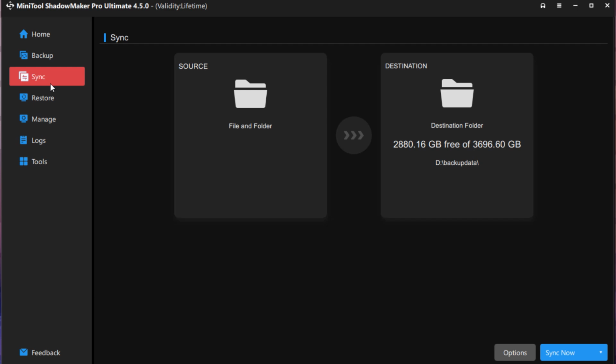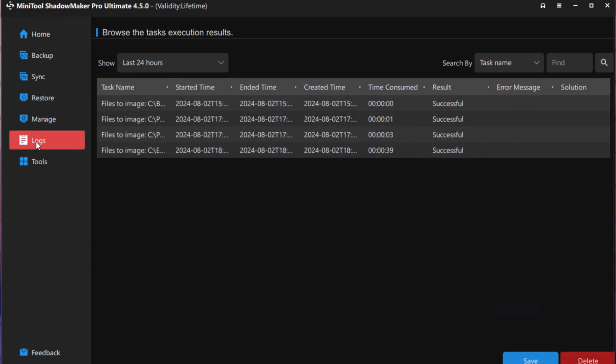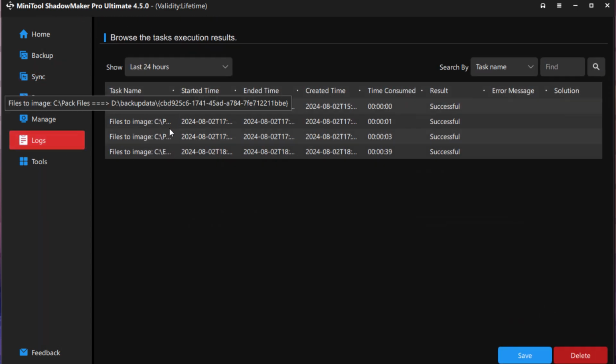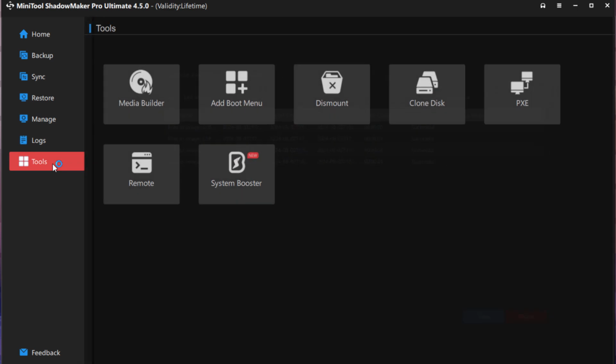Sync allows you to sync up two folder locations. It just matches the files from the source to the destination to make sure they are the same. You will have logs of all of your actions right down here. This is the last 24 hours of my actions. These were all successful. And then down in tools, a few more tools in here.